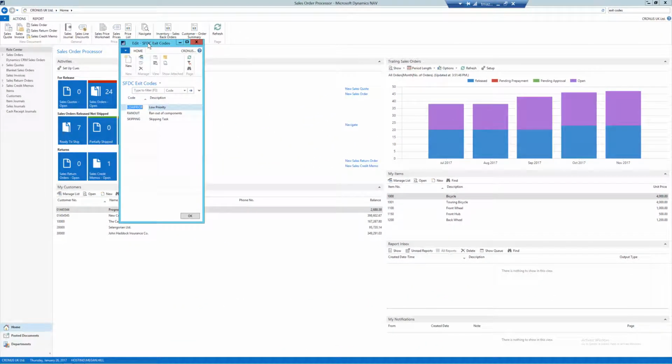Now as you can see, the exit code screen is very similar to the stop code screen. However, here we don't have a planned stop tick box, we only have the code and description. So in order to enter a new code, I'm just going to select the next line down, or you can select New. In code, I'm just going to enter Management. And in description, I'm going to enter Management Request. And OK.